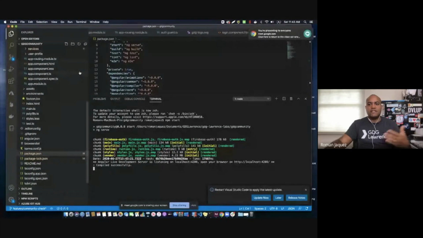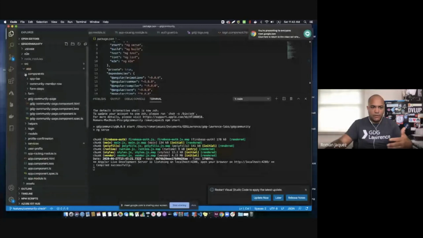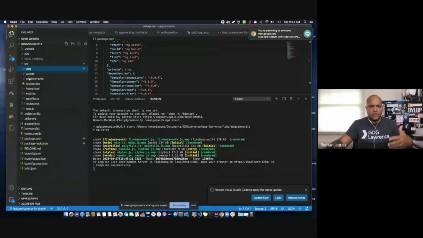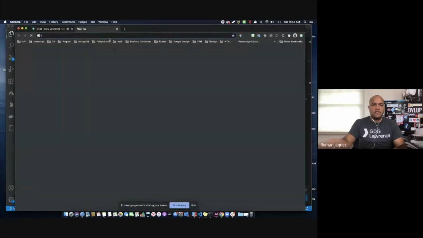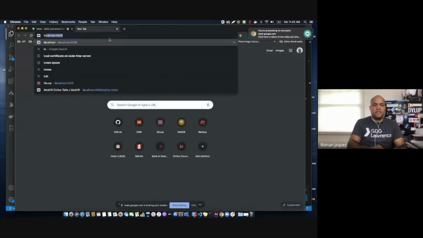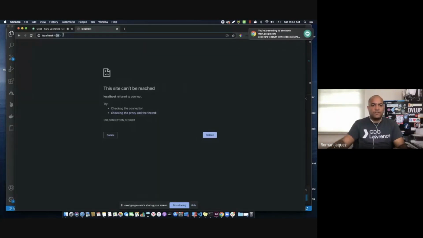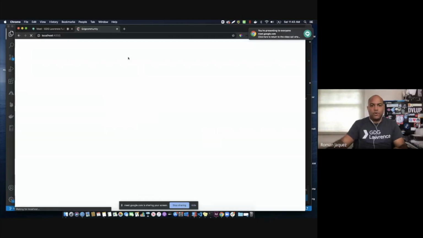So here I'm sharing my Visual Studio. Again, your application at the end will be like a full-blown application where you are going to have all your components, all your files, some testing in there as well. And then once you run the application, let's say I'm going to launch it here. Let me see if you guys can see it. If I go to localhost 4200, which is the default port.